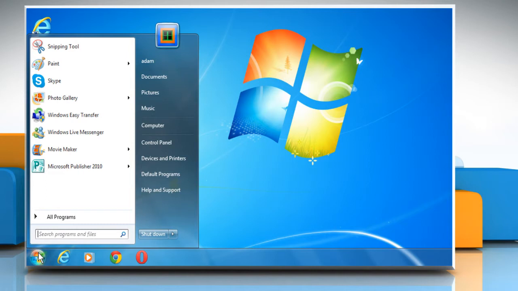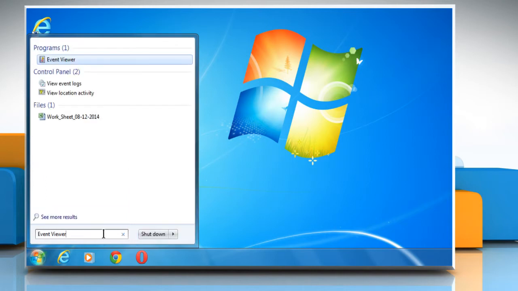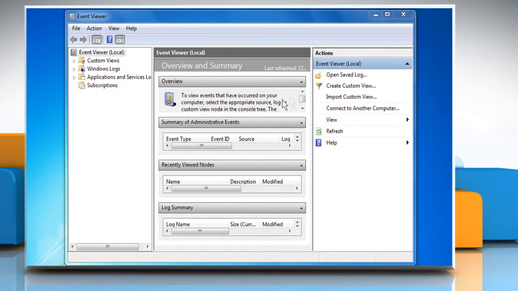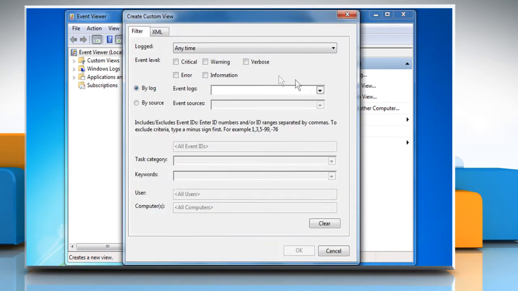Click on Start button, and then type Event Viewer in the Start search box. Click on Event Viewer from the programs list that appears. On the Event Viewer window, click on Create Custom View from the right pane. The Create Custom View window will open. You want to keep the default filter tab selected.